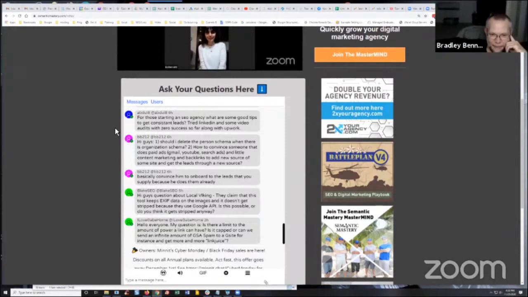He says, should I delete the person schema when there is organization schema? It depends. It depends on how the schema is being used, in which situation, and what you are marking up. For example, if it's article markup for a blog post or a news release, it depends.